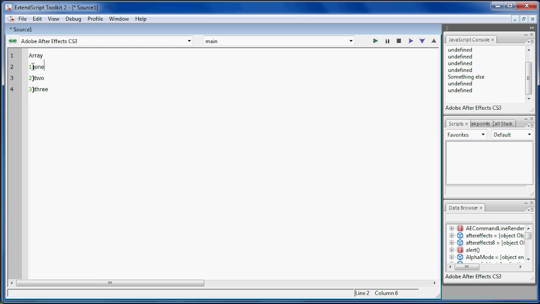Now, the one thing that makes arrays a little bit tricky is that here you can see my list started with 1, but arrays actually start with 0. So when you're working with arrays, you have to remember that the first item in the array is item 0, not item 1. That can be a little bit confusing, but it's important to keep in mind. 0 is the first one, and if you only have one item in your array, it's only going to be item 0.